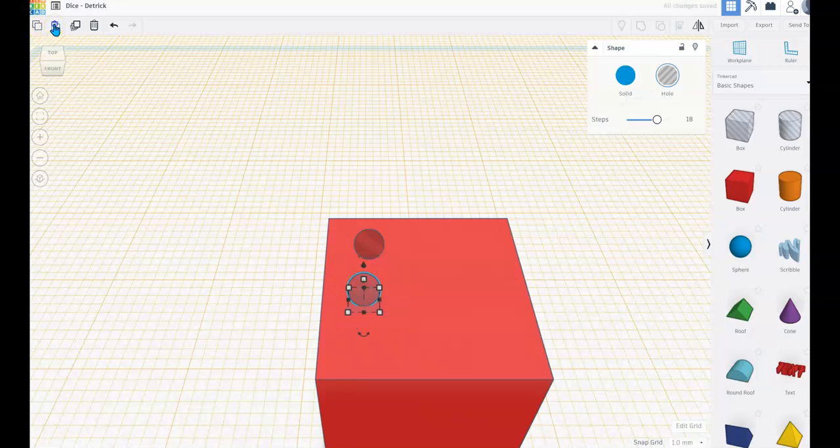Copy, paste. Okay, as I said, I need 6 total. But actually, here's an even faster way: now that I've already done that once, paste. There's a 4th. Paste. There's my 5th. Paste. There's the 6th.